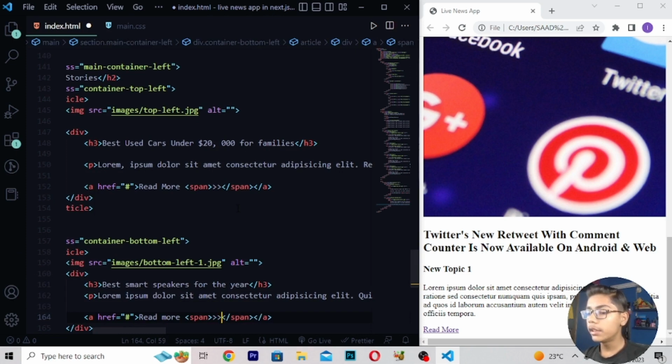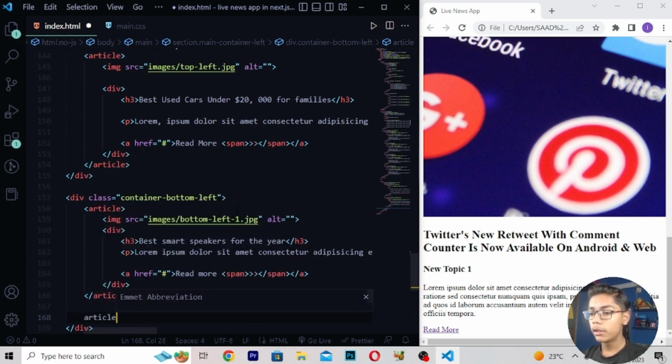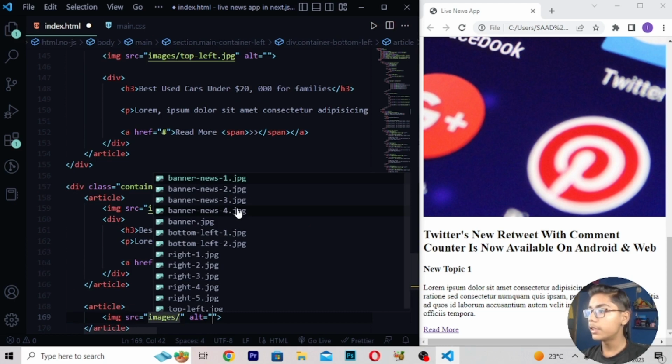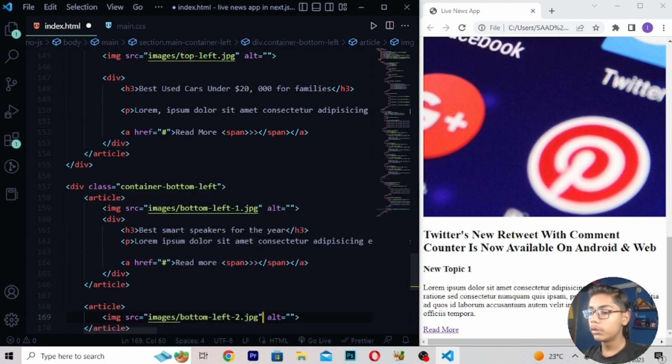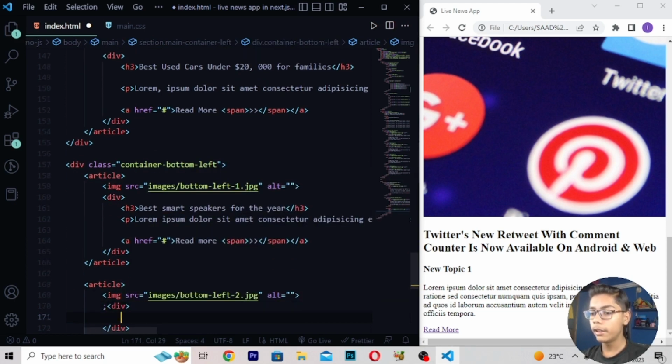Now when you've written this thing, here you have to move down, right here article tag, then after writing this, right here images slash, right here bottom left 2.jpg, right here div. So here I will be now just writing div.